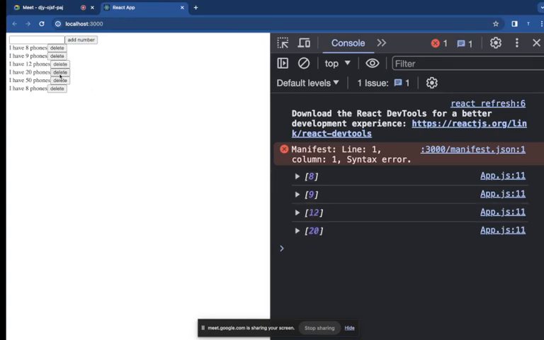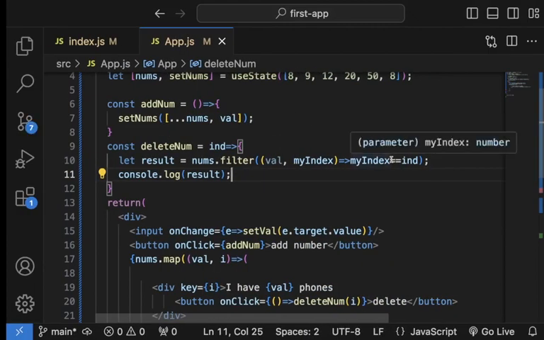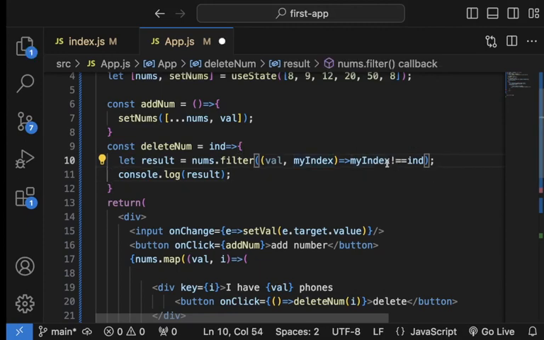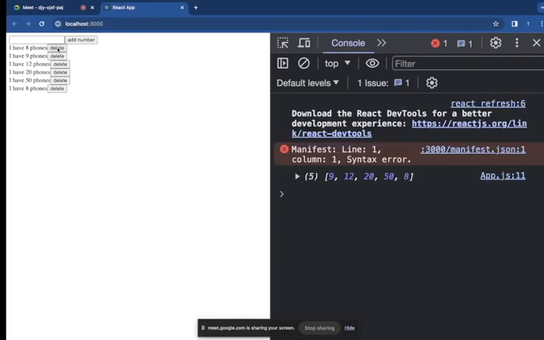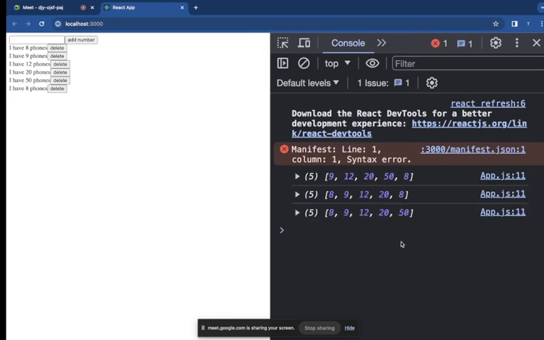But instead of just showing us that particular one, we want to remove it. So we are going to negate it. Not. So it's going to return every other one except that particular one that has that index. Okay. So click, you see 8 has been removed. If I click on this, you see 50 has been removed. If I click on this, the last 8 will be removed. So we want to remove that particular one.